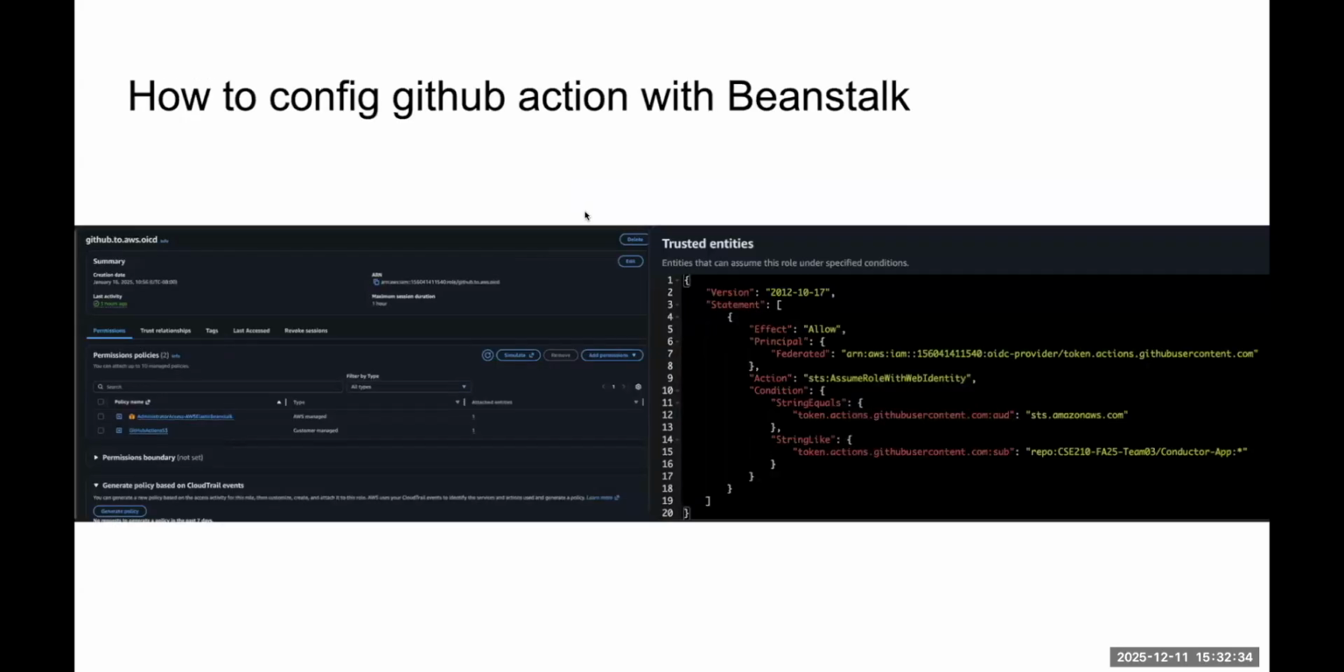And here's how we configured GitHub Actions with Beanstalk. Basically, we have a role in IAM on AWS which has full permission to AWS Elastic Beanstalk. That's why the code is able to push to Beanstalk, and it's configured to only allow the conductor app. So that's basically our setup for the CI/CD and AWS.